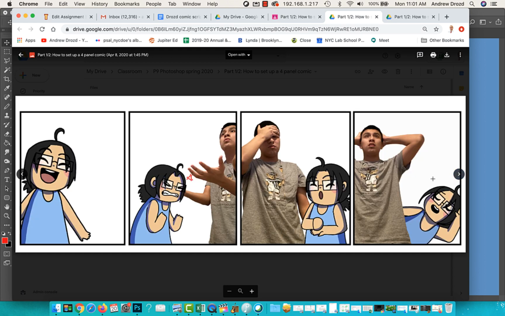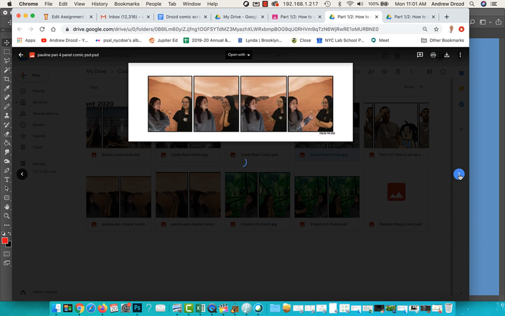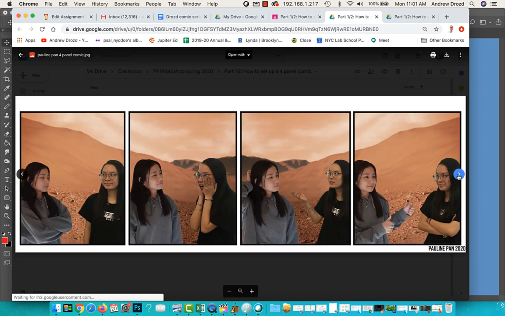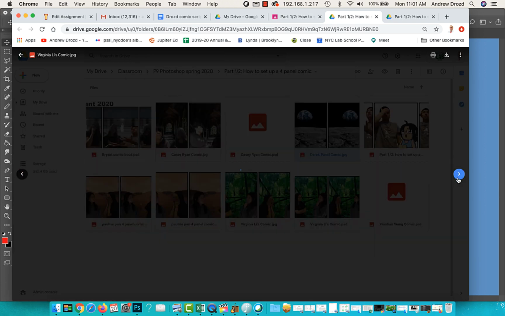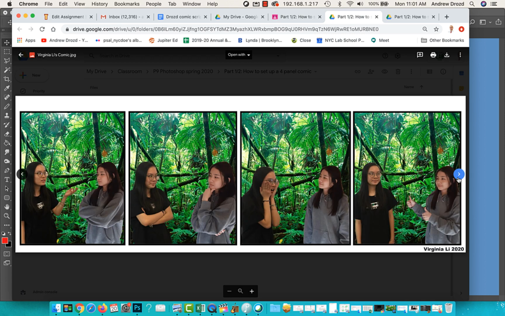Nice job. This looks awesome. Can't wait to see a background. Here we've got, looks like Pauline. She's on Mars? I'm not really sure where she is. And here we've got Virginia. Nice job. All right, so how exactly do we structure this comic?